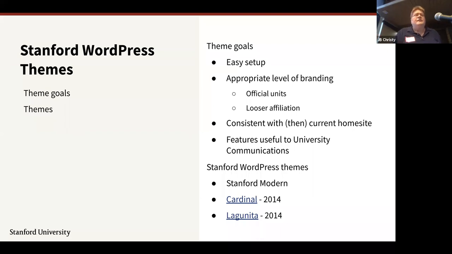And the goals of our themes were easy setup. We basically wanted to just give a nice skin to vanilla WordPress. We weren't interested in building out custom fancy features, but we wanted to give a nice skin with an appropriate level of branding. And we have two definitions of appropriate level of branding. We have an official site, official branding for units that really do actually represent Stanford, like the Office of the President, the Office of the Provost.